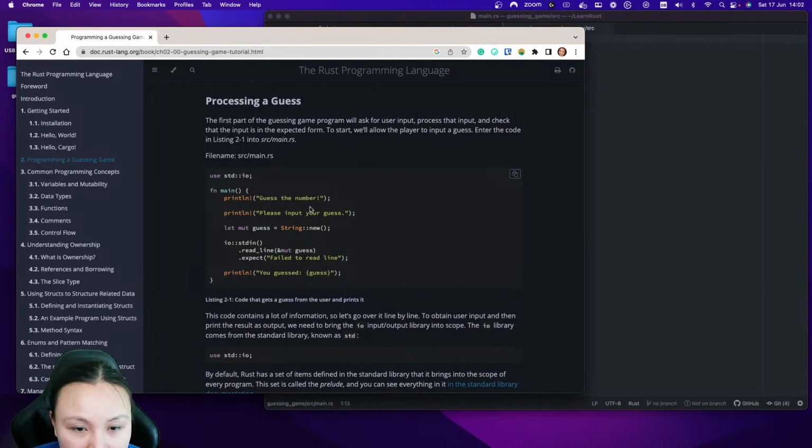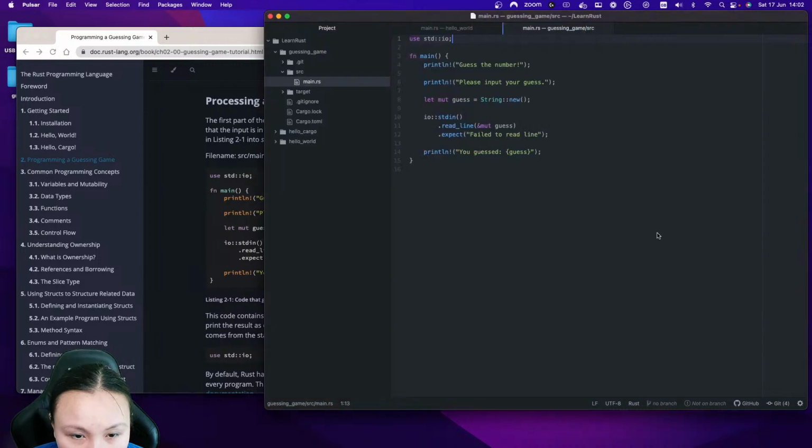So we print "Guess the number, please input your guess," and then this is mutable, right? Yeah, mutable. So guess is mutable, so we will change the value of guess in the future. I remember when I was learning C, there's variable and another thing, constant. Yes, the constant. So it's not a constant, it's mutable. You can change it. So it's a String::new.